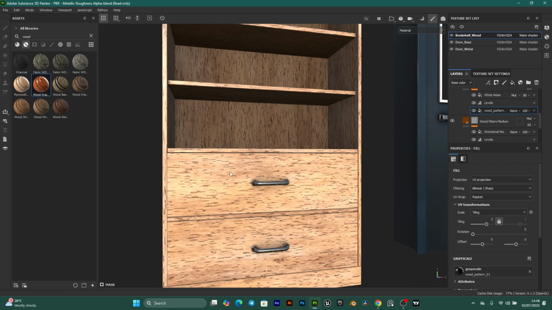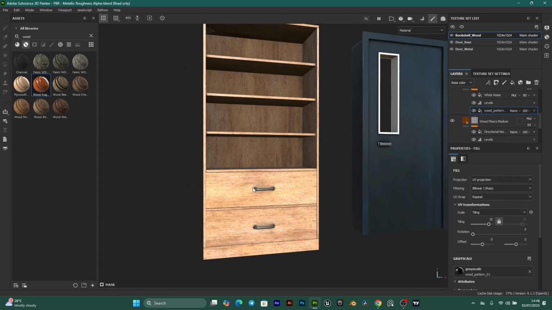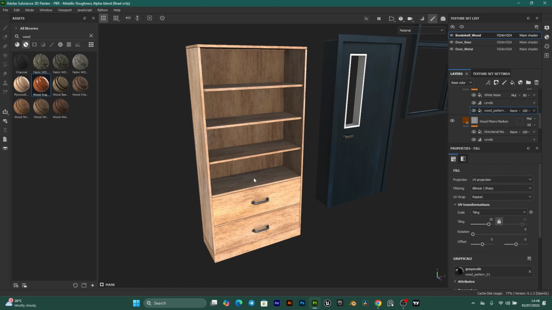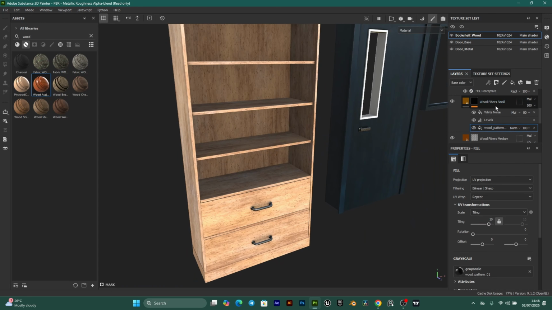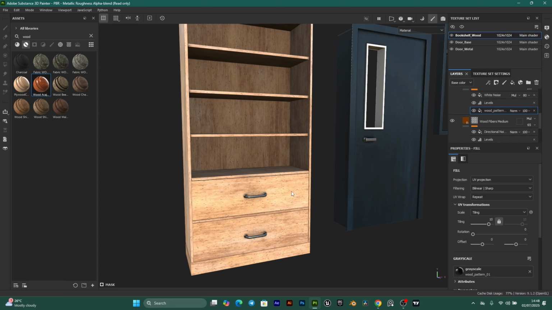But yeah, our wood fiber small still looks too big, okay? So for this, I think I'm going to change the pattern to 10. That's right, 10, and yeah, this is it. So yeah, this is good, okay? Yeah, I'm also going to change the color of the wood fiber small and the wood fibers medium, okay? So I'm starting with the wood fibers medium.